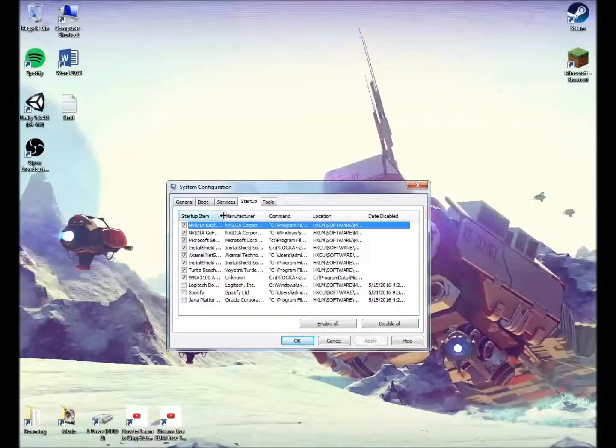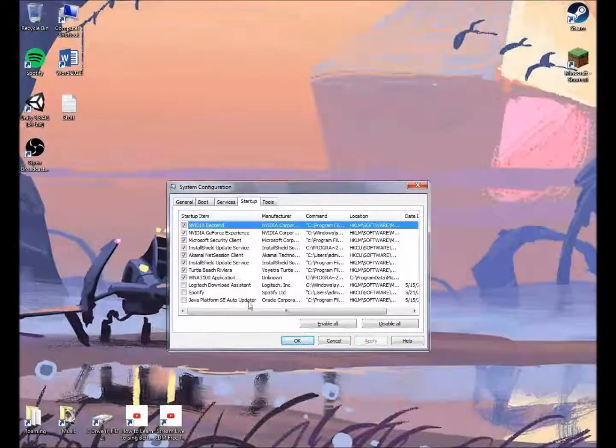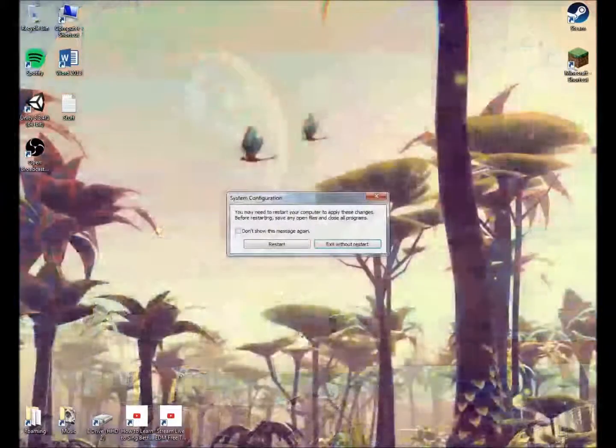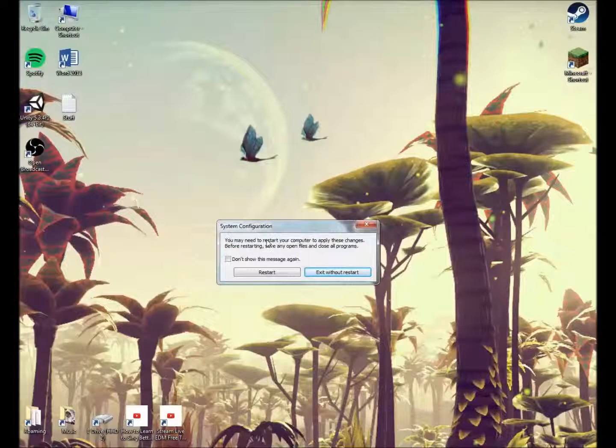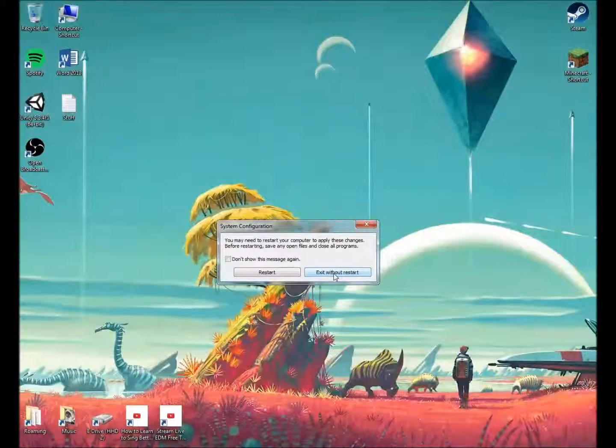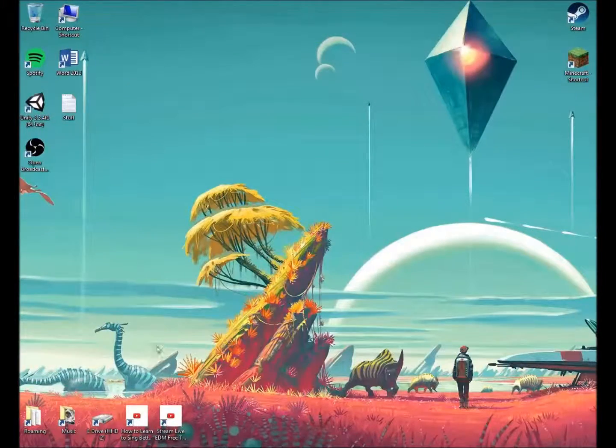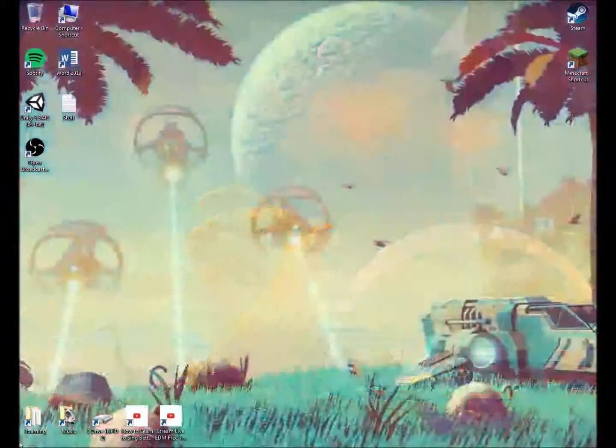And remember, when you are doing this, to make sure you look up what it does first, or if it's a program you installed, to see if it needs to start up for the program to work properly. So when you're done with that, you can click OK. And then you can say, restart your computer to apply changes. You don't have to if you don't want to. It just won't affect your computer until you turn it back on. I'm just going to say exit without restart because I don't need to restart my computer. So that's a simple way of turning off startup programs on your computer.